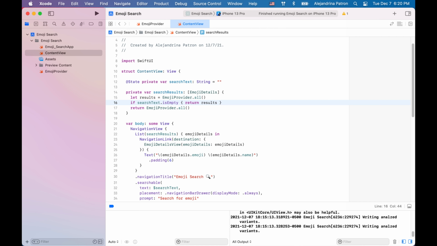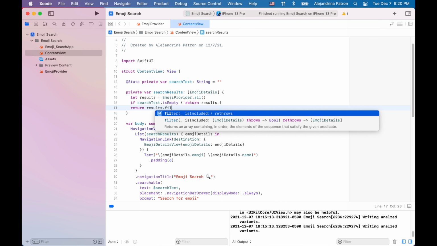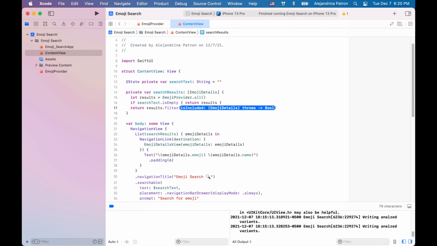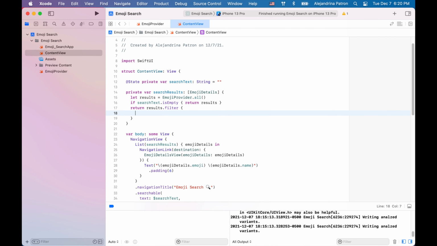Otherwise, what we're going to do is filter this list, and check whether the search text is contained in the name of the emoji or in the actual emoji. So we're going to type return results.filter, and we're going to add two checks. We're going to include only emoji details that satisfy one of these two conditions or both.